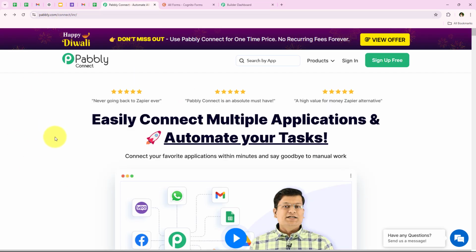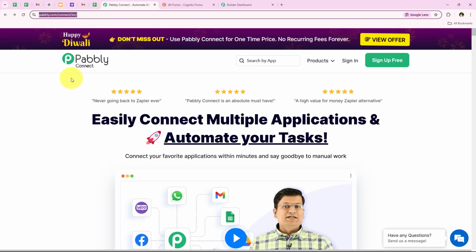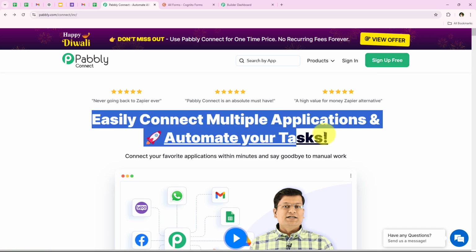In order to do this, I've already opened the landing page of Pabbly simply by searching pabbly.com/connect in my browser. It is very easy. As soon as we open the landing page of Pabbly, we're going to get two options. One is sign in and the other one is sign up for free. If you're a new user, you can click on sign up for free and you're going to get hundreds of hours free every month to explore the application. But I'm an existing user, so I'm going to click on sign in right over here.